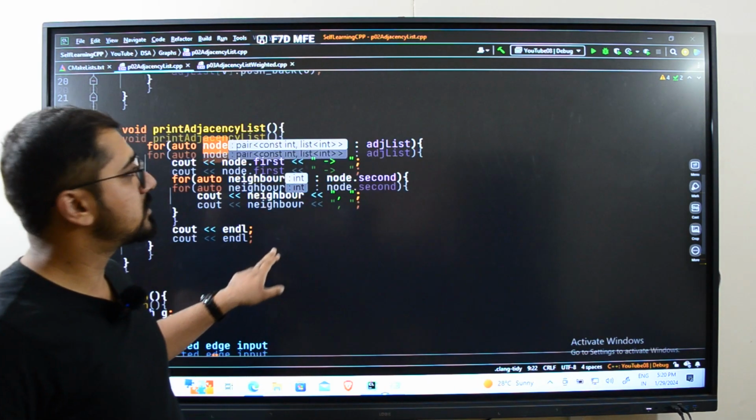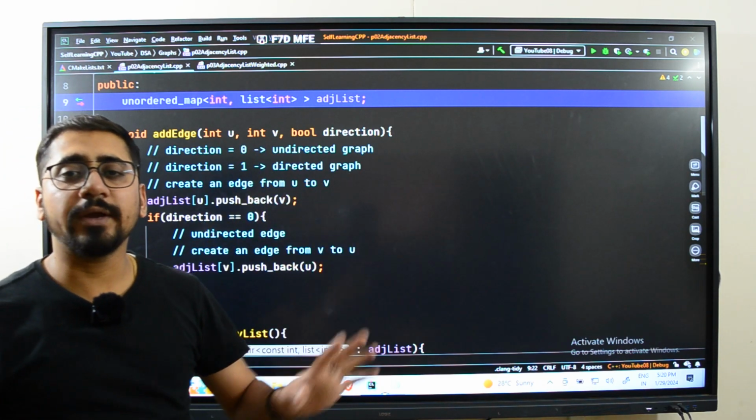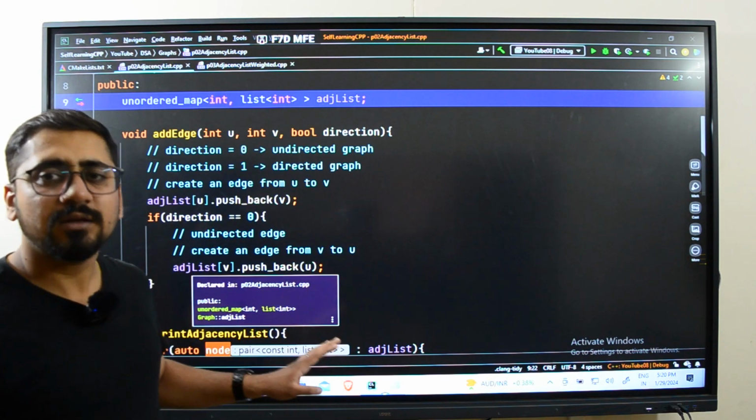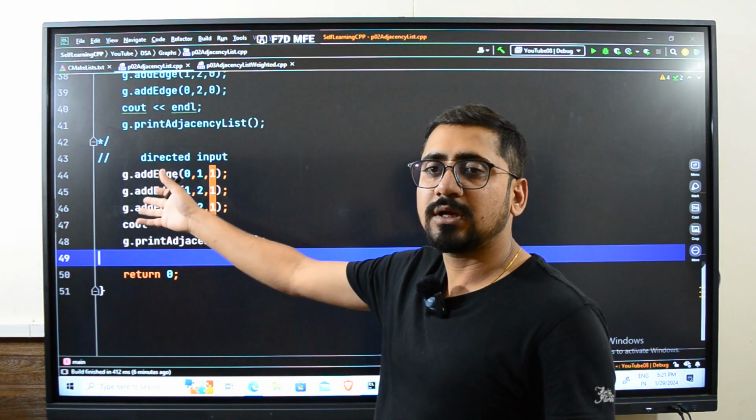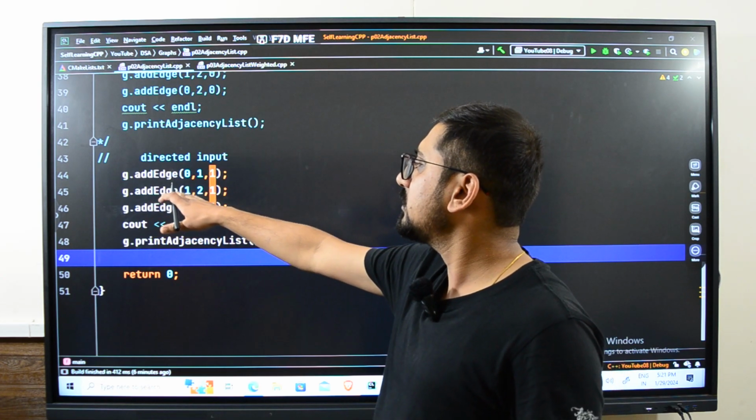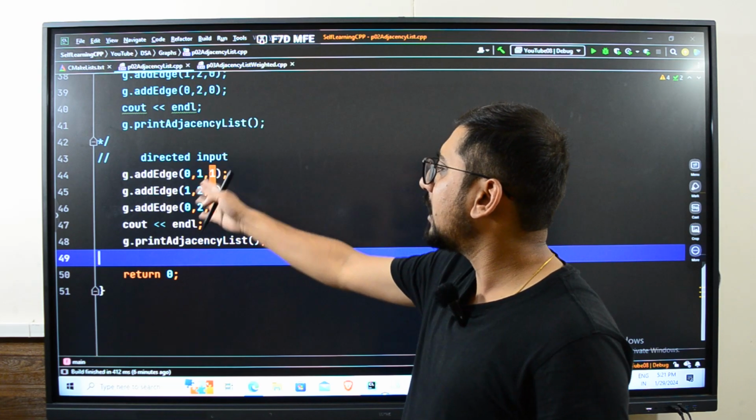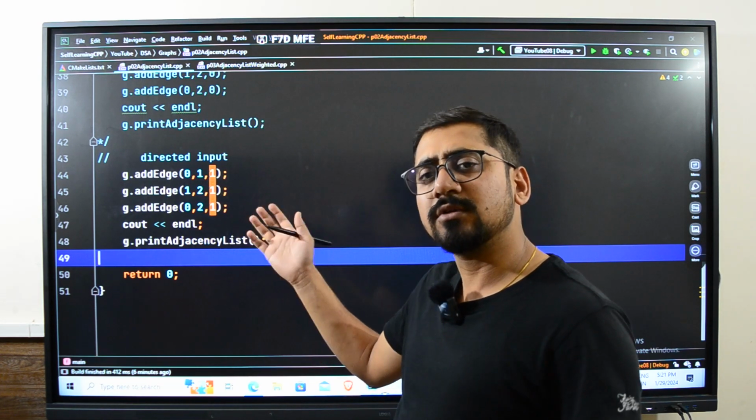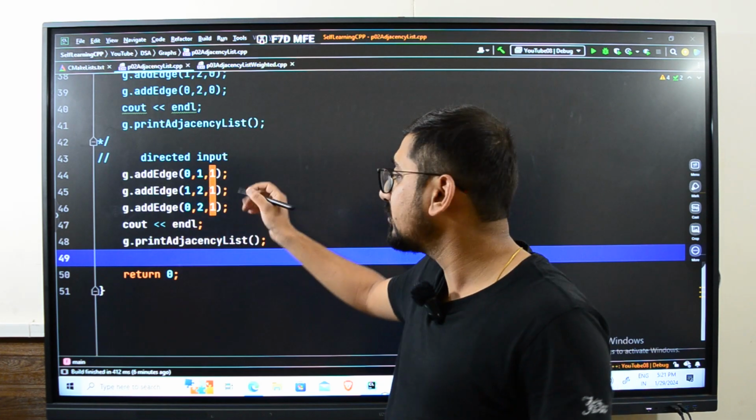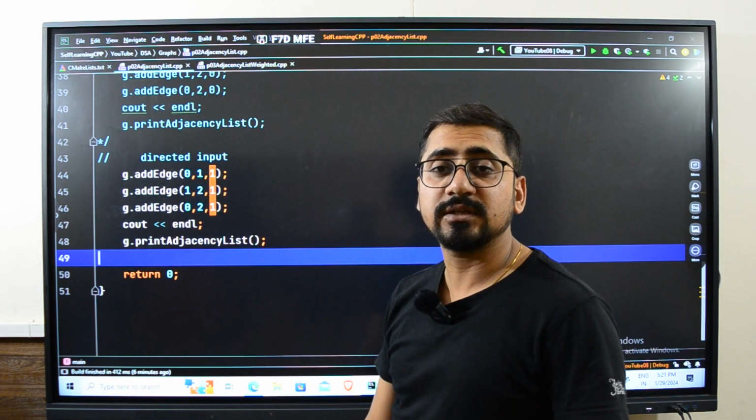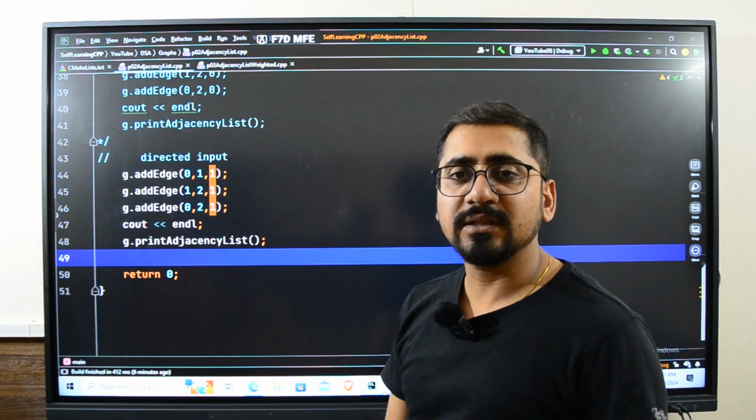Okay, now let's see, using the same program and the same implementation, how we are going to represent a directed unweighted graph. Here I have used the same graph object G, and I am calling the function add edge, passing the same values that I was passing before: 0, 1, 0, 2, 1 and 2. Instead of the direction as 0, I am passing the value 1. And then I am simply printing the entire list.